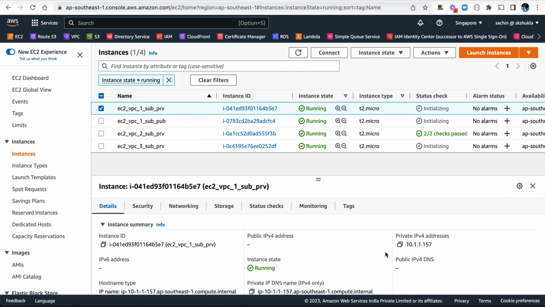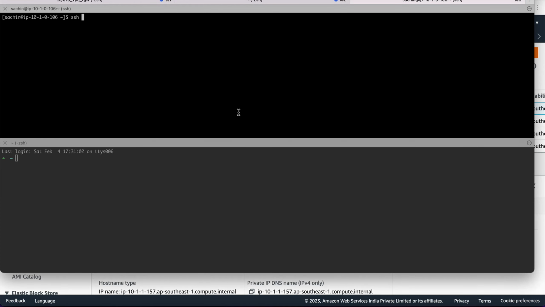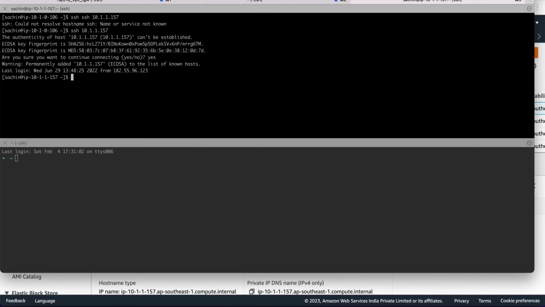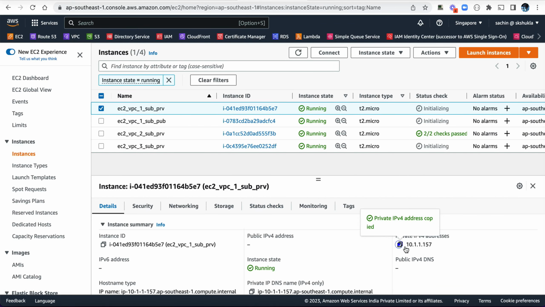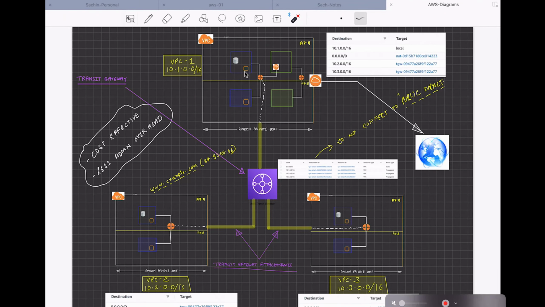Now what I'm going to do is, from this public EC2 instance, go to the private instance, and that's why you see there's no public IP address. Copy this, SSH, enter. Oh, sorry, SSH this guy. Yes. All right, now I'm inside 10.1.1.157, which you can validate with this private IP. So now I'm in the EC2 instance of a private subnet.